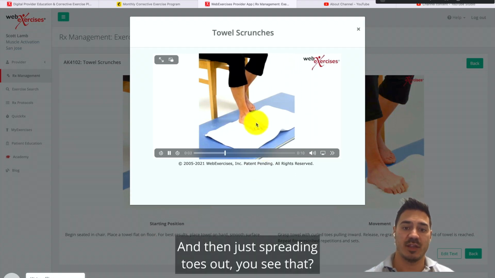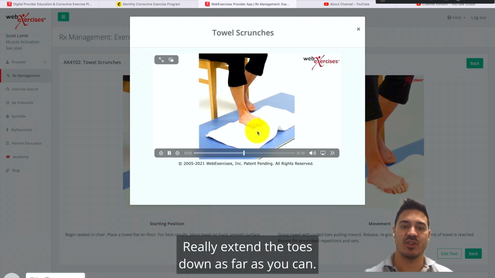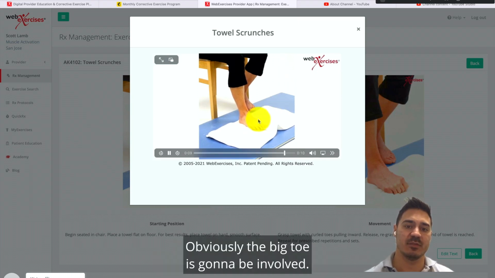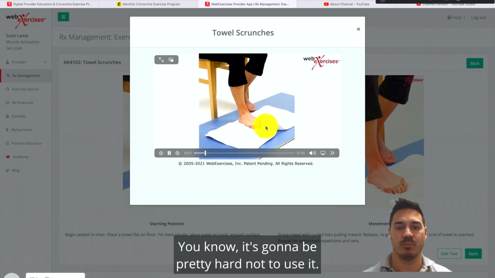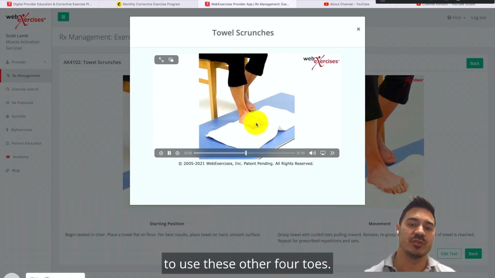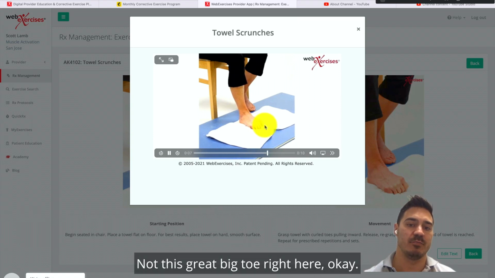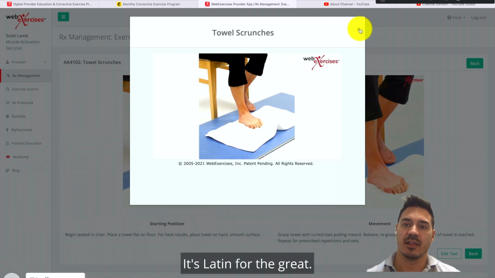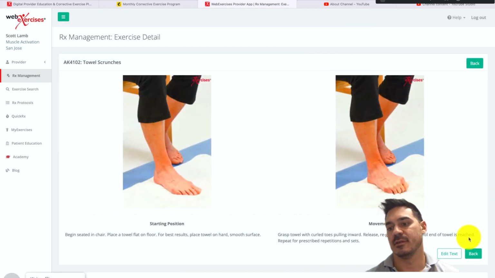And then just spreading toes out. And see that? Really extend the toes out as far as you can, and then grip and pull in. Okay. Obviously, the big toe is going to be involved. It's going to be pretty hard not to use it, but you just really want to think consciously about trying to use these other 4 toes, not this great big toe right here. Okay. That's what hallucis stands for. It's Latin for the great. All right.